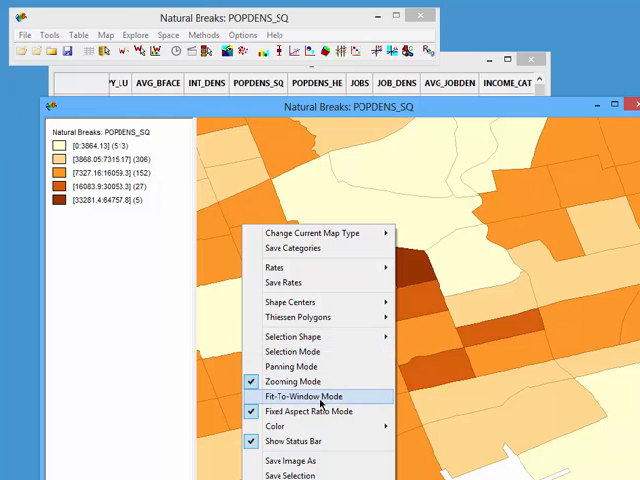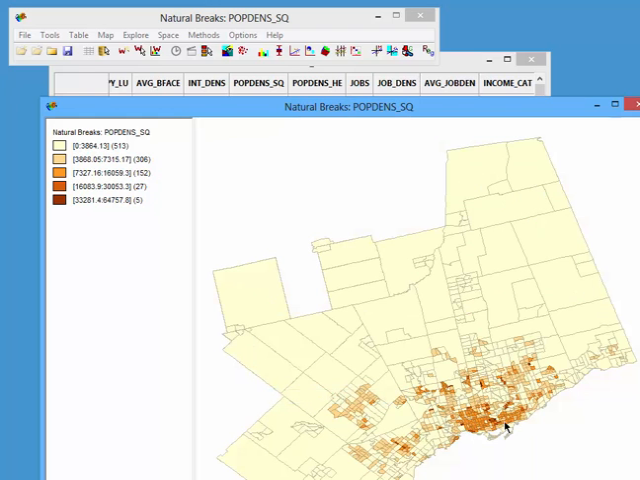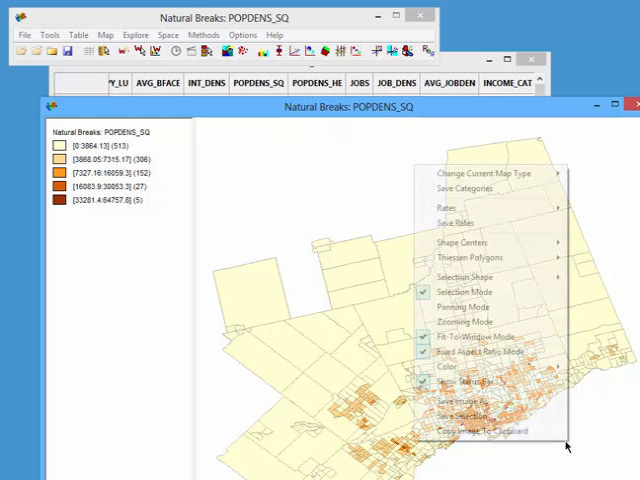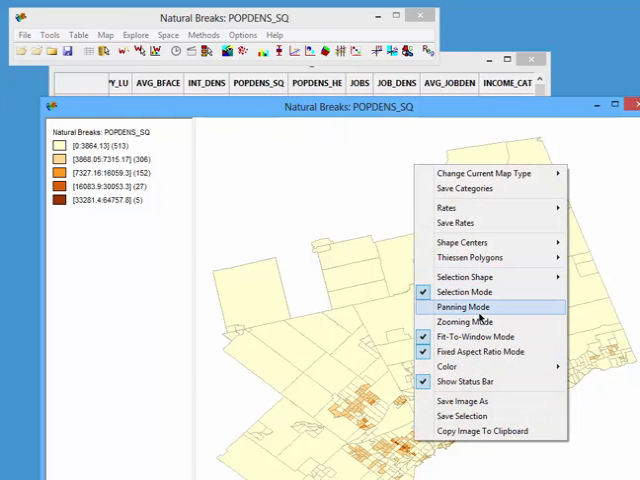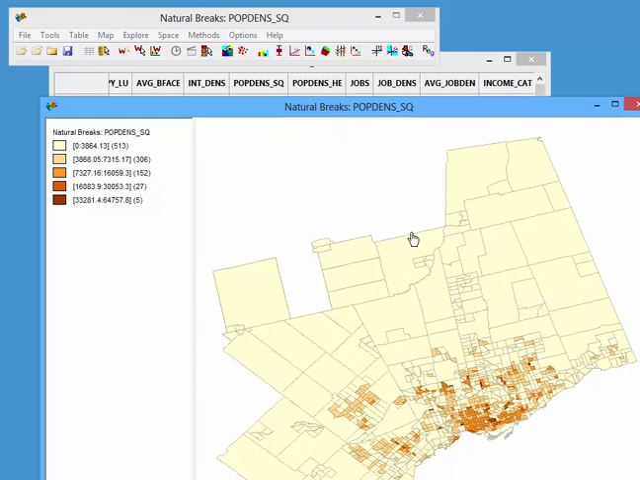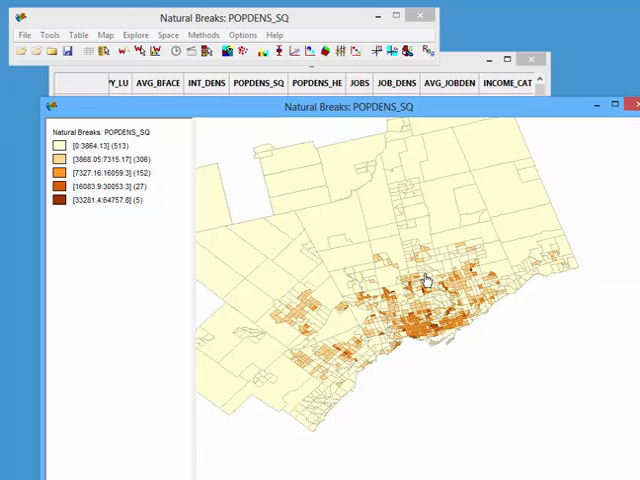If I look at the entire map and say fit to window, you can see there was a reason that natural break looked the way it did. If I go back to panning mode so that I can move these things around, here we go. You can see that most of the city is low density, and the highest densities are in the central parts of the city. This is Yonge Street, this is the western downtown, King West and Queen West area, all the way up to Bloor. And this is the GO train line coming in and heading to the airport. This is your airport here.